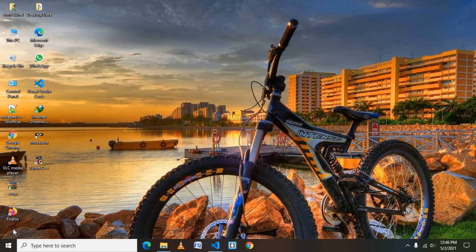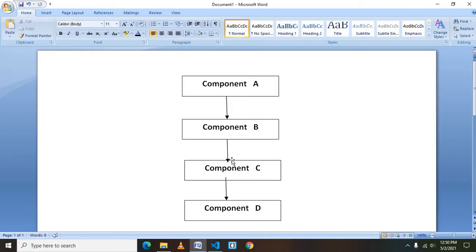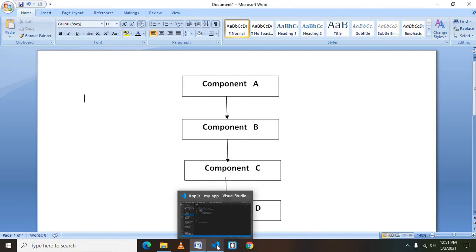Props are immutable. It means we cannot modify or change them. Props are unidirectional. Let me show you. Let's see this diagram. Component A is the parent component for component B, and component B is the parent component for component C. Props data can be transferred only from top to bottom, or we can say from parent to child. Let me show you a parent-child example using props.